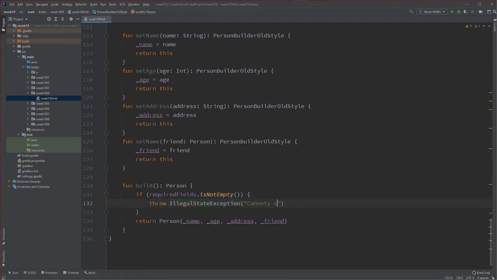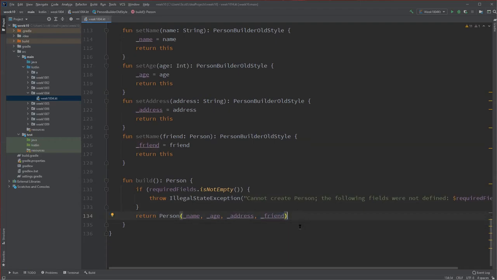Cannot create person, following fields were not defined. And then we can say required fields, just like that. And so then that will create the person if everything else is okay. Note that friend might be null, that's perfectly fine.